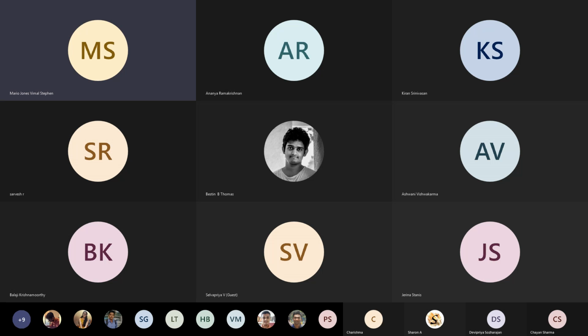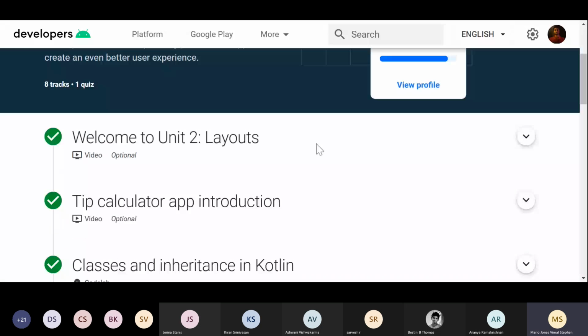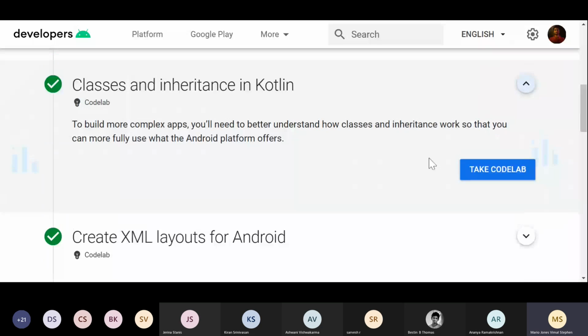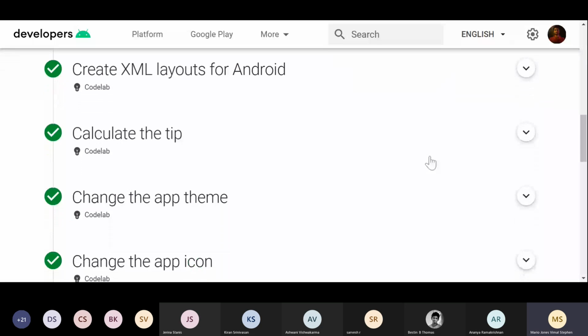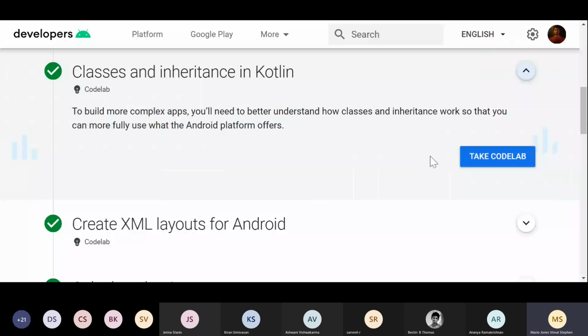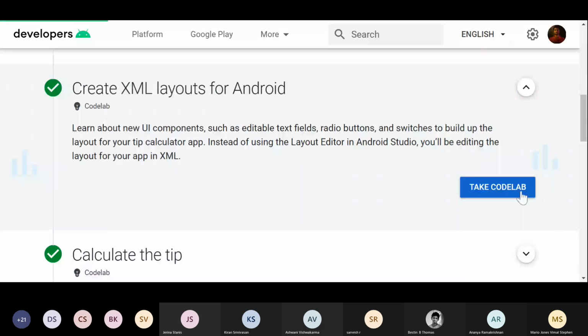Okay, like I said, today's session is about getting user input in an app. The classes and inheritance part and all, it was covered in session 3, I guess. So you just go through this, take the code labs, and the stuff that is given in this is pretty basic stuff, which I taught you much more advanced stuff in the session that we had previously. So this should just be a cakewalk for you people. And we'll start with this, create XML layouts for Android.